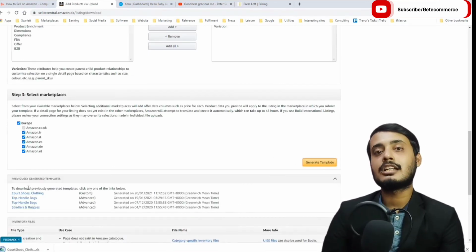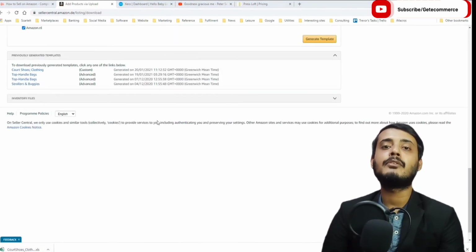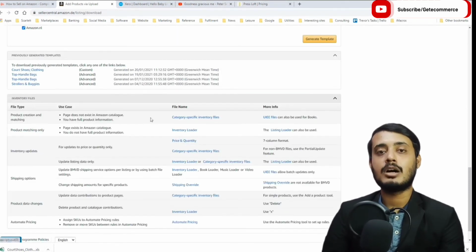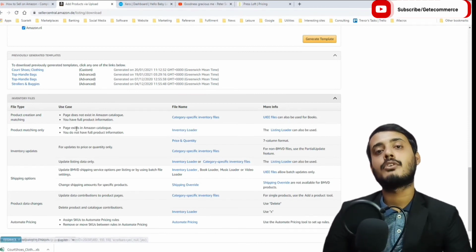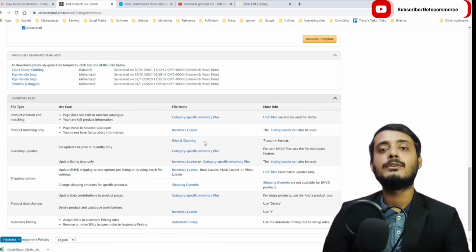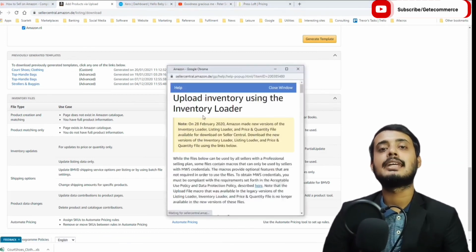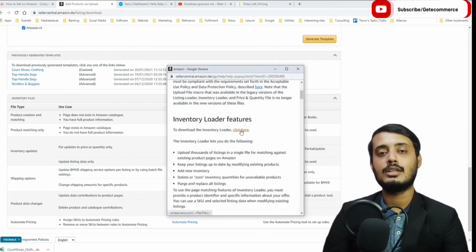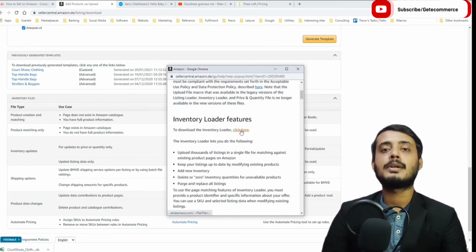If we generate a template, it will appear down here in the list of previously generated templates, and the template will download here at the bottom of the add product file upload. Next is the inventory file section. This is where you can find the inventory loader file. This is the file you use if you are matching the product, and also the price and quantity file, which is the file used if you want to change the price and the quantity of the product in your inventory. If you click on this, you will be taken to the details page where you can download the files.